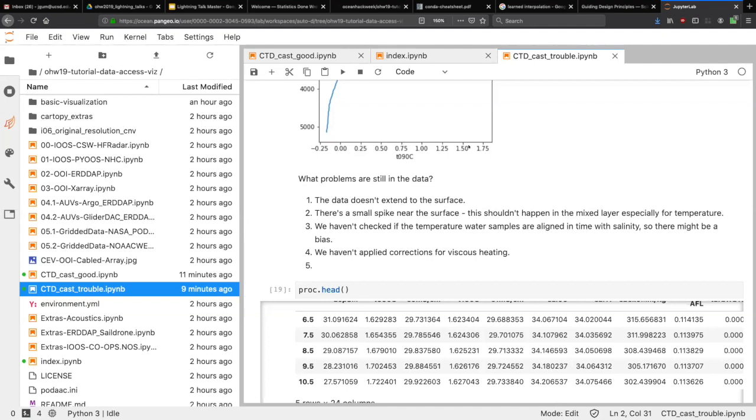Yeah, it was meant to be a leading question, mostly that a lot of this stuff that you showed is already done on data that you can download from CCHDO. So if you download the data from there, you don't need to also redo all these steps.